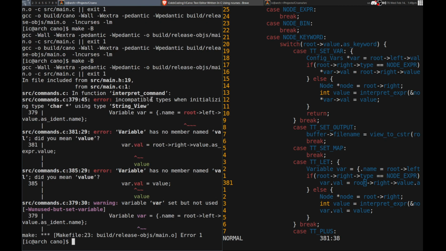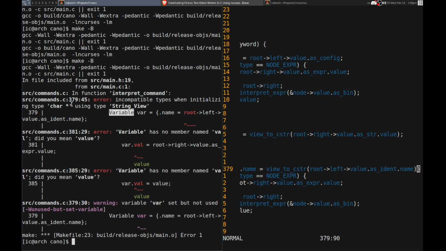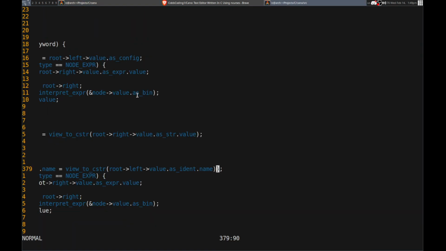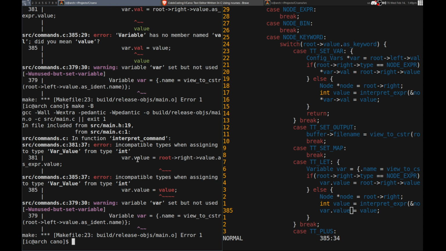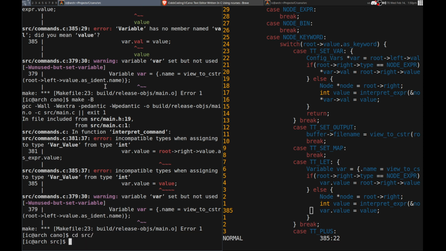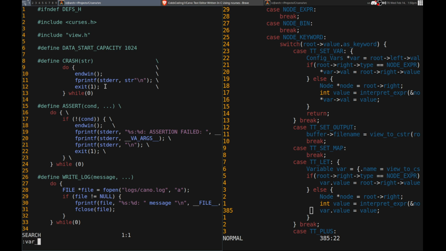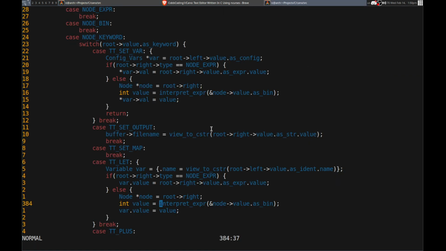And let's see what warnings or errors we have. Okay. We need to actually convert this to a cstr like that. Okay, variable. It needs to be dot value. Type int. Var value. So what is its var value? Let me see. I don't remember exactly, I think it's in here. Yeah. Okay, so we need to do as int. That is what we need.